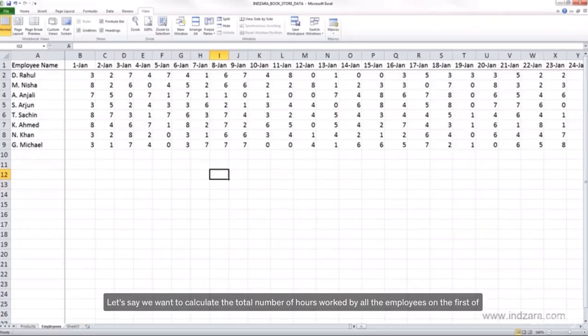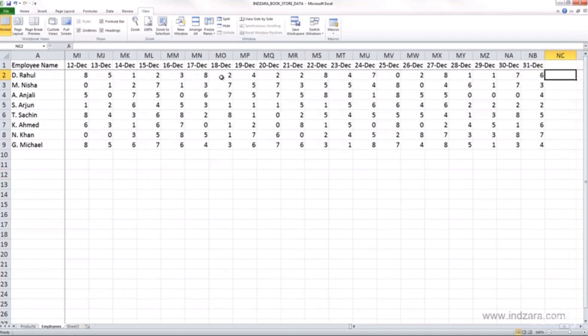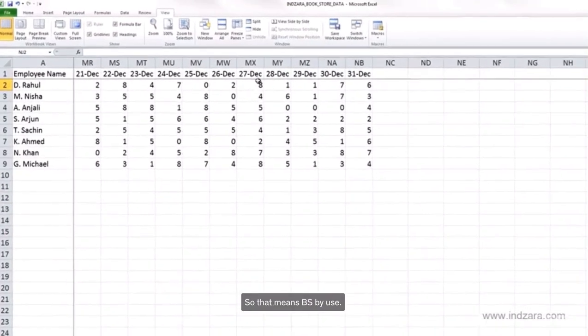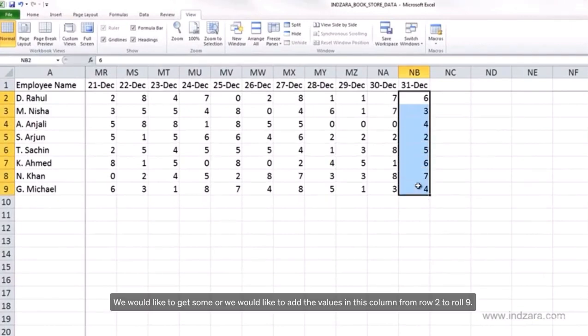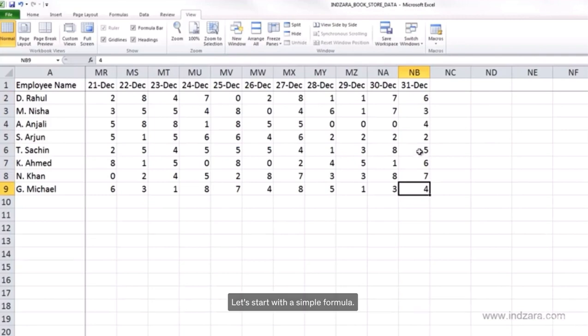Let's say we want to calculate the total number of hours worked by all the employees on 31st of December. So that means these values, we would like to get a sum, or we would like to add the values in this column from row 2 to row 9. Let's start with a simple formula.